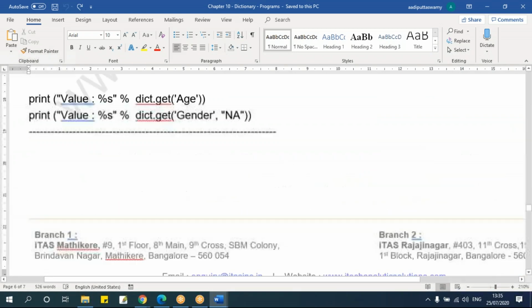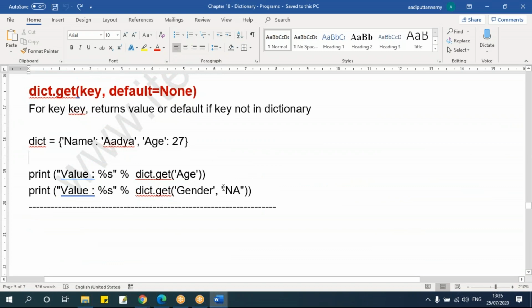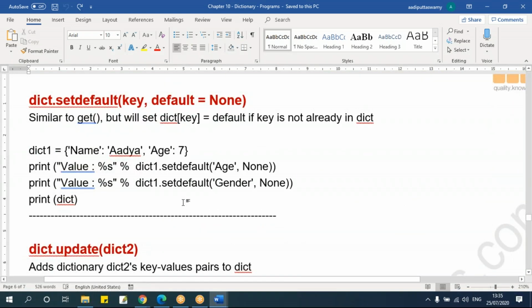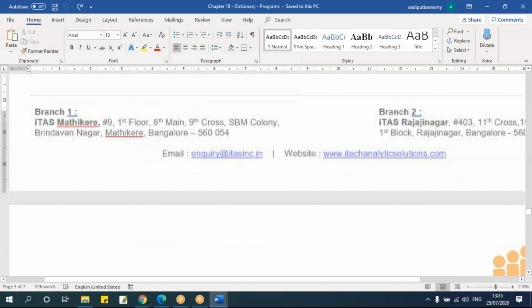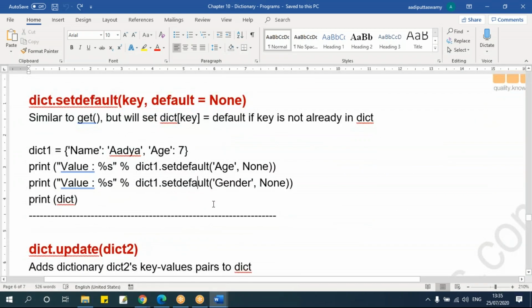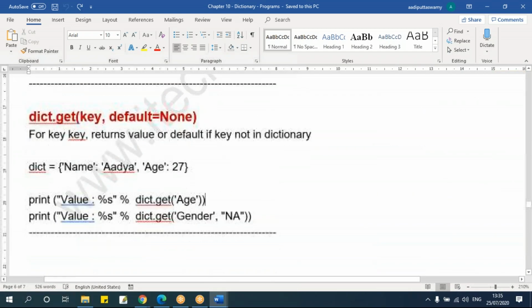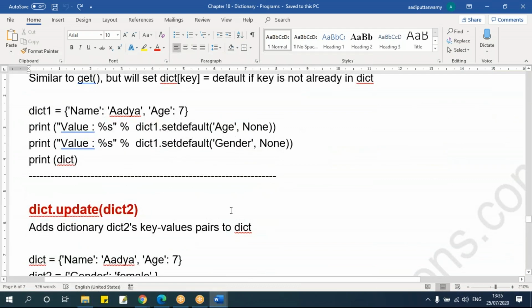If the value which I'm trying to get here is not there, I am specifying some value here. But here I can specify a default value itself. If age, in this case, is not there, then say none. Gender is not there, none. That means I'm giving the value outside, but I'm setting the default itself so that next time I don't have to bother about giving the value. It will just give me the default value.